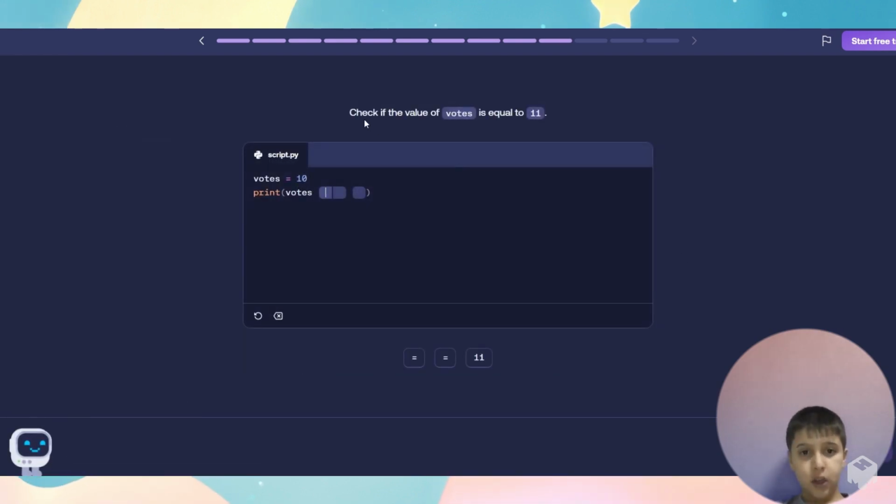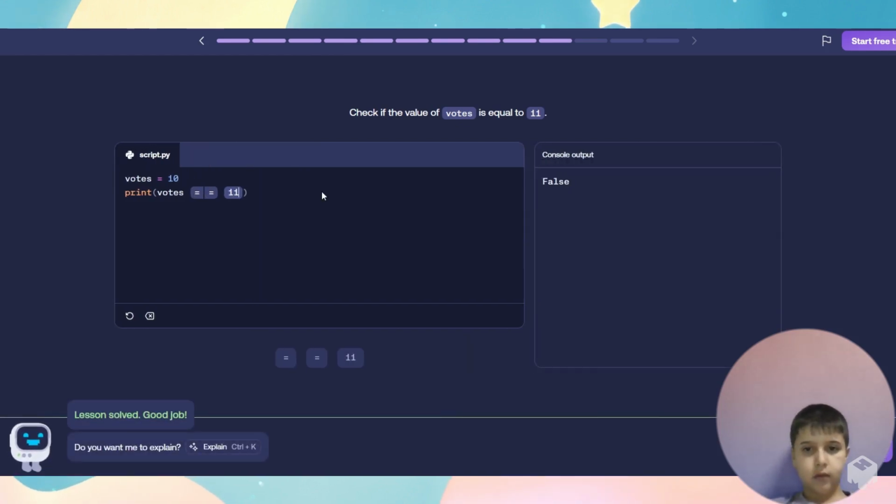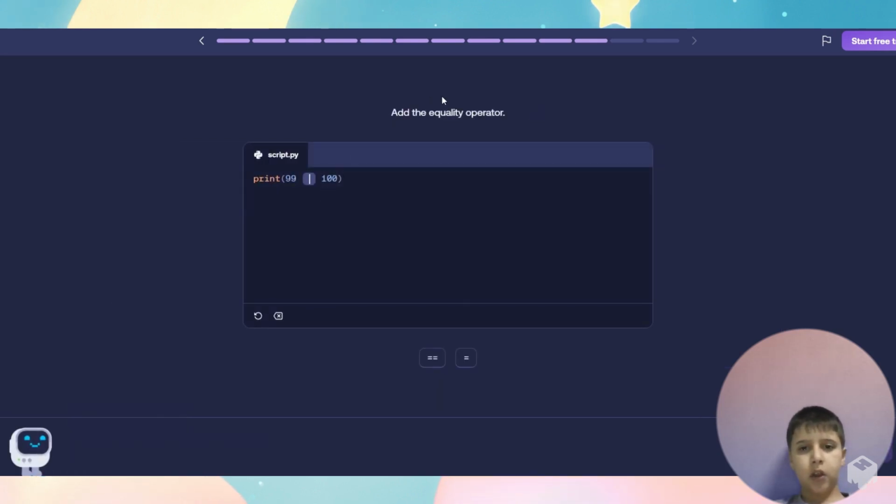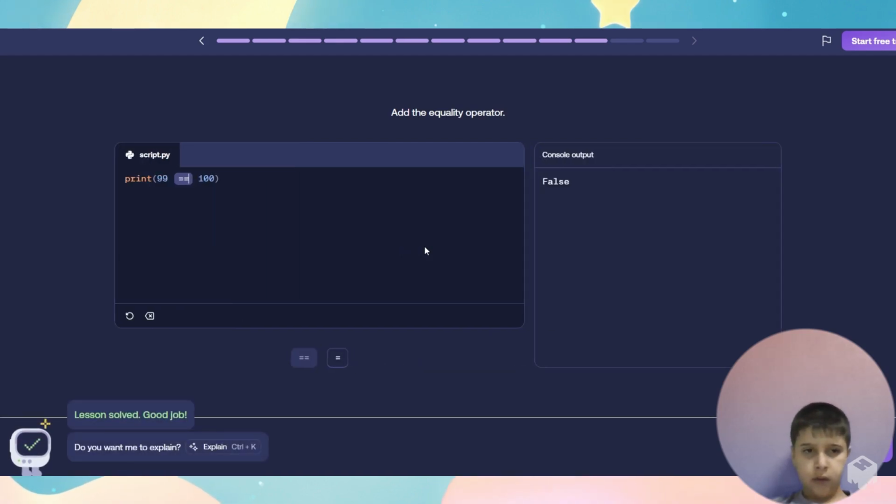Now it says check if the value of votes is equal to 10. Votes equal 10, or print votes equal 11. False. Okay. Now it says add the equality operator. So we're just gonna write 2 equals. Boom. False. We just need one more and it will be true.